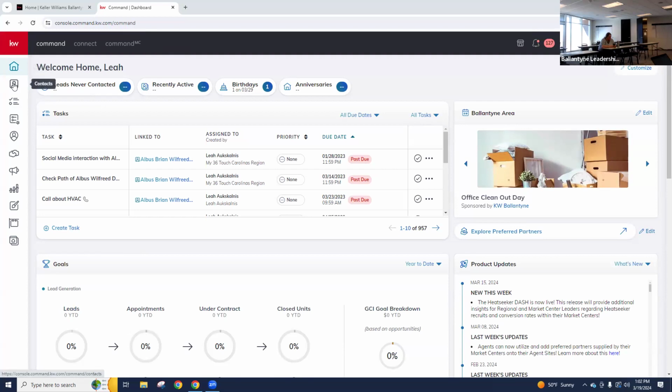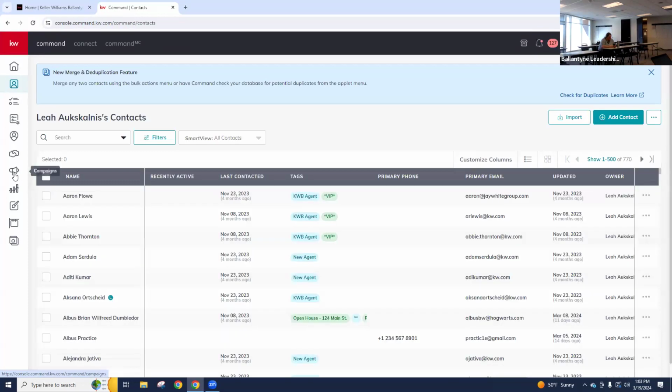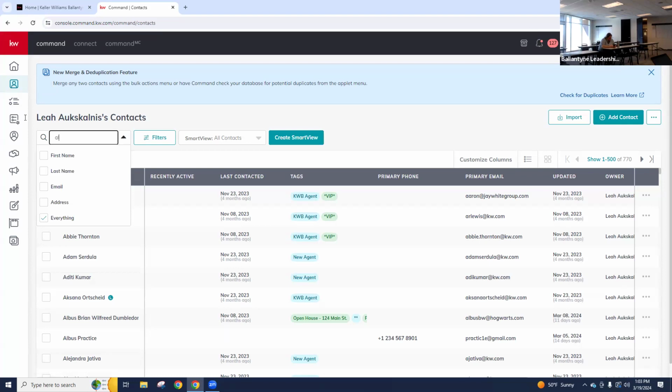Yeah, so to give you an overview, I'll overview how to create an opportunity, but the main thing that you'll want to do is from the contact record in command. You can make opportunities a couple different ways, of course, directly from the opportunities section in command or directly from a contact, which is what I recommend.